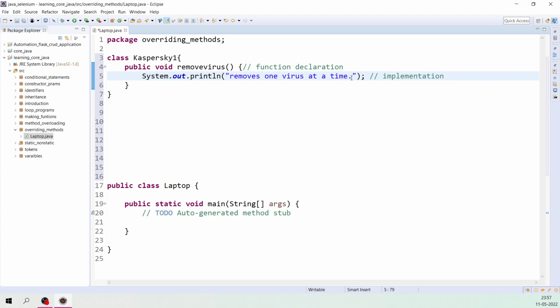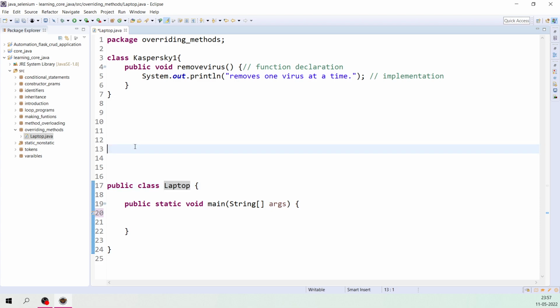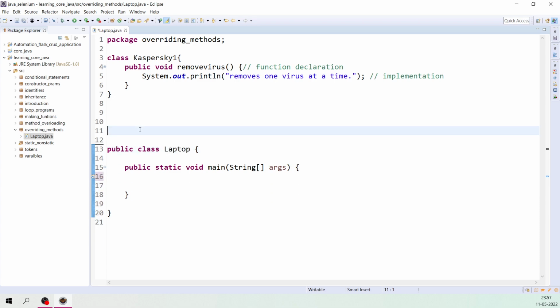Okay, that is called the implementation. Now, see guys, I will install that particular software, that antivirus software, on my laptop. So let me just come to the top.